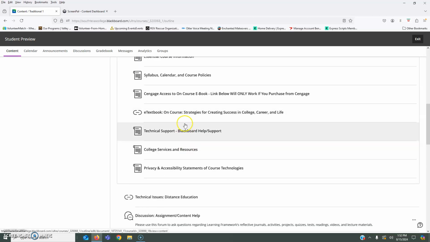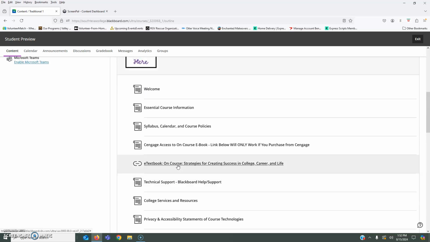The next two resources available help you more with support at the college. The first is for Blackboard help with the digital learning department, and the second is for additional resources, college services and resources, whether that would be advising, counseling, financial aid, the CLE, the library. So these are all clickable links of services to assist you at the college to be successful. And then, of course, the last link is privacy statements at the college.